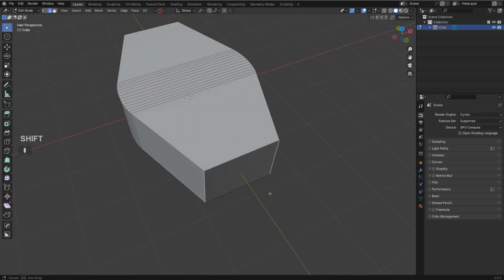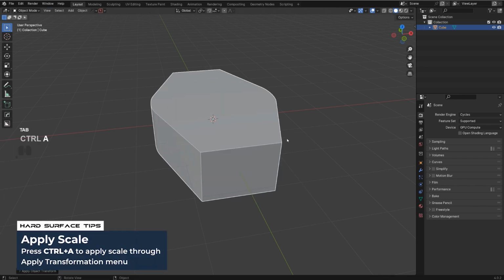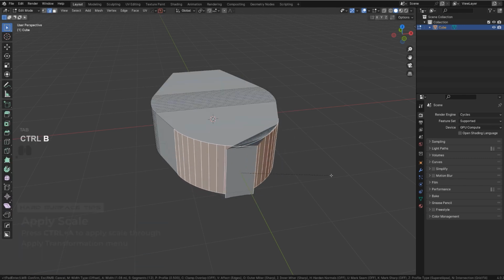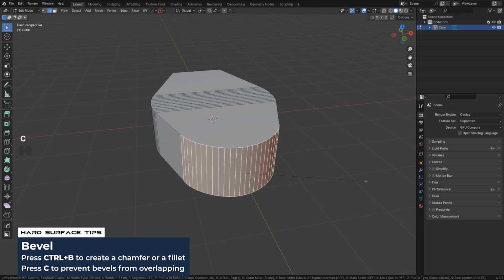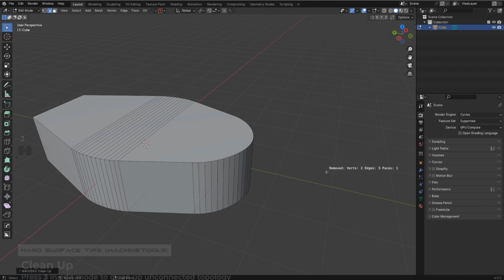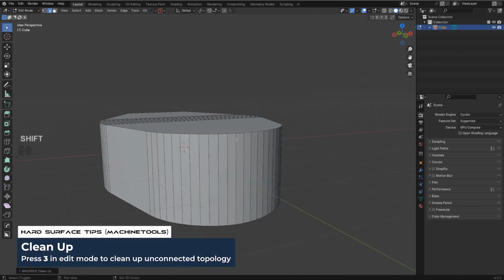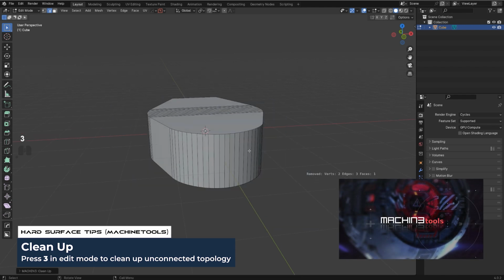Now here what I want to do is I want to merge them together. So let's apply scale first so we can actually create a really nice bevel. And to prevent the overshooting, press C to clamp it. I think this density is fine, so let's just click and press 3. You want to clean it because when you clamp a bevel, there's always a double edge here, so we're going to use machine tools to clean it.